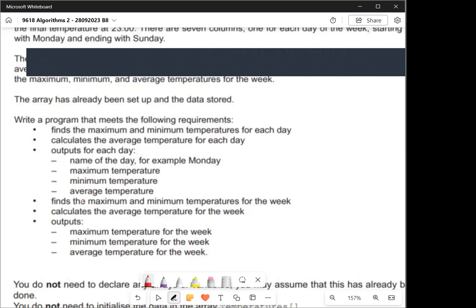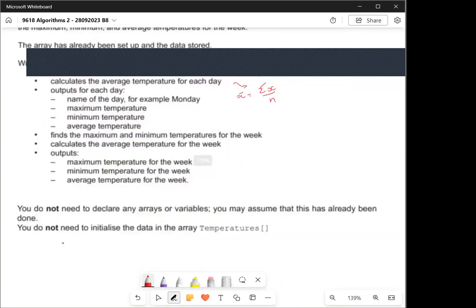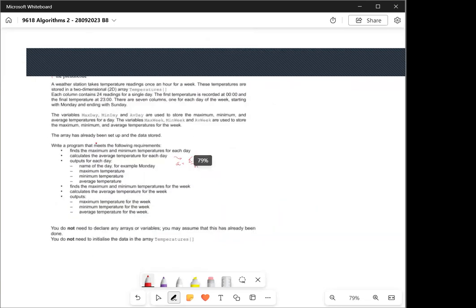Finds the maximum and minimum temperatures for the week. Calculates the average temperature for the week. Outputs maximum temperature for the week, minimum temperature for the week, and the average temperature for the week. You do not need to declare any variable or array. You may assume that this has already been done, and the data in the array temperature is already initialized.